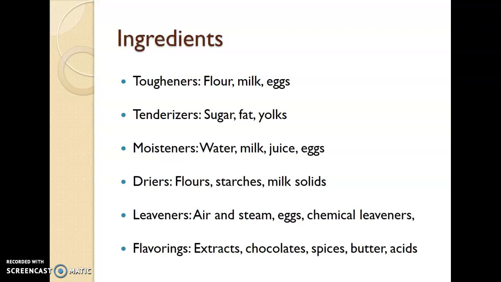Flour, milk, and eggs all act as products that toughen your cake. So the more flour there is, the more milk, the more eggs, the more you have to be precautious about your cake being too tough. Versus something like a tenderizer. Too much sugar, too much fat, too much egg yolks will cause it to be too tender, in which case you might not be able to establish enough gluten.